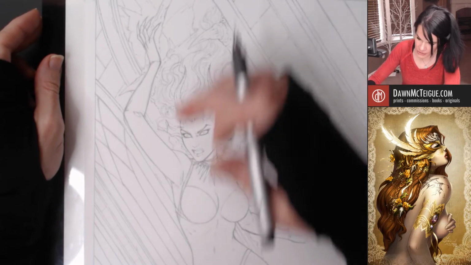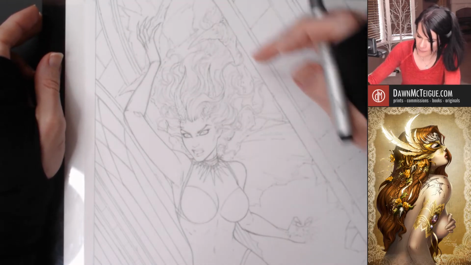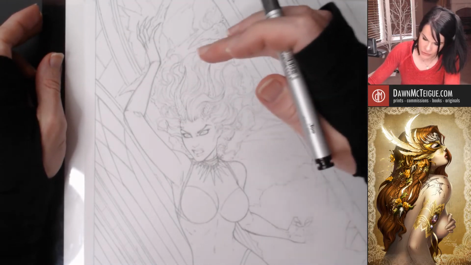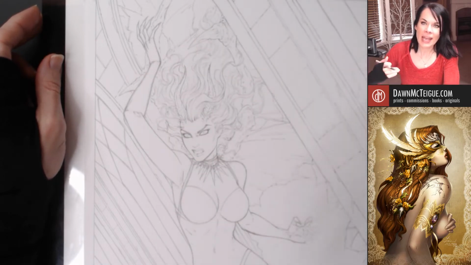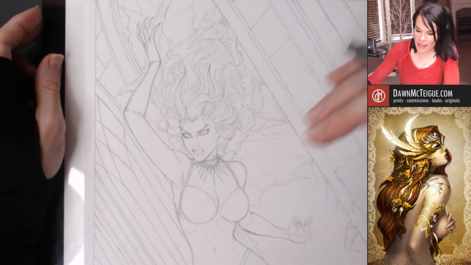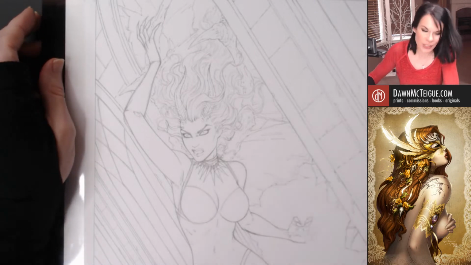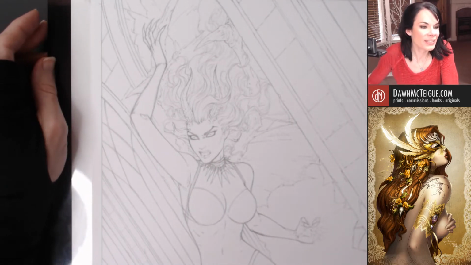All right, so I'm gonna start just with some of the stone stuff, just to get my hand going with the inking, and then I'll move into working on her hair and her body.